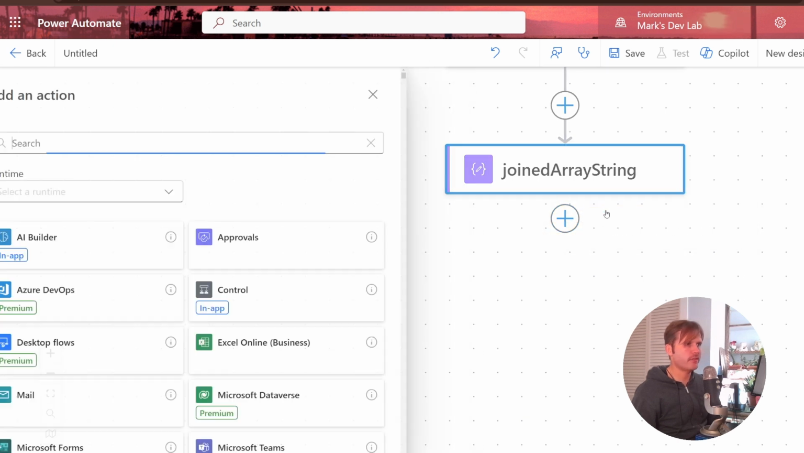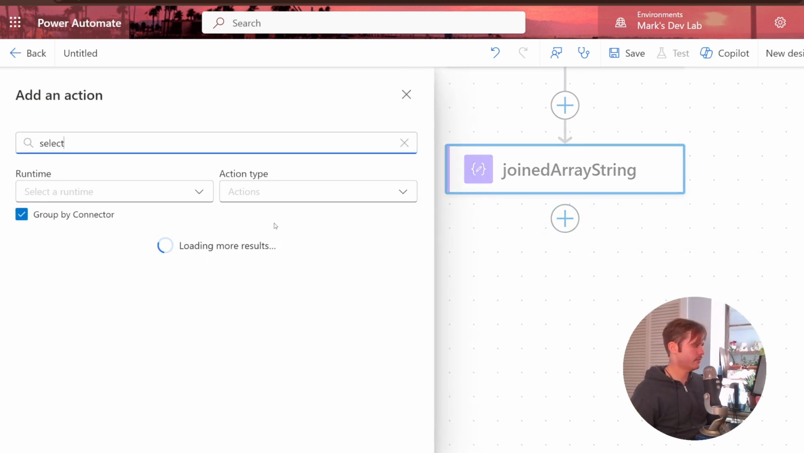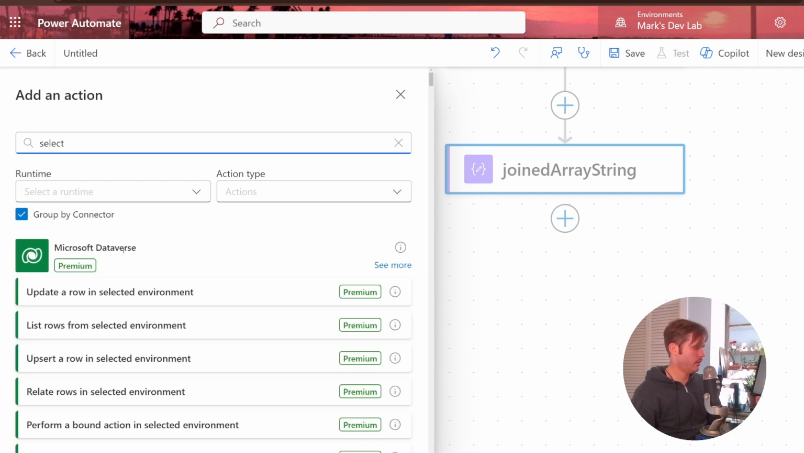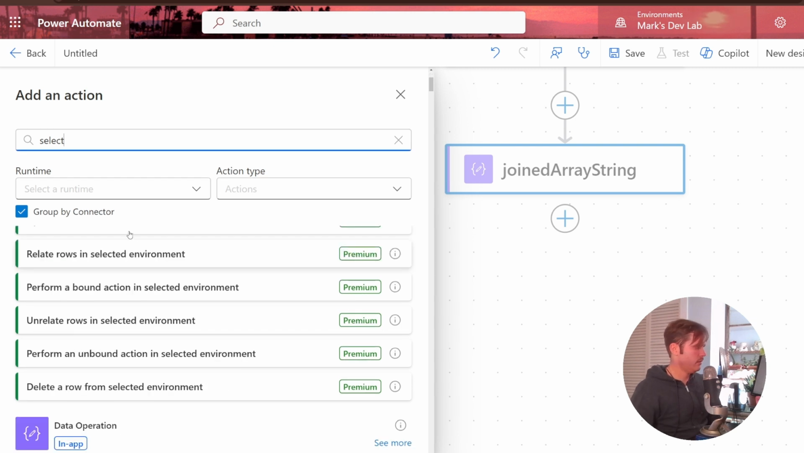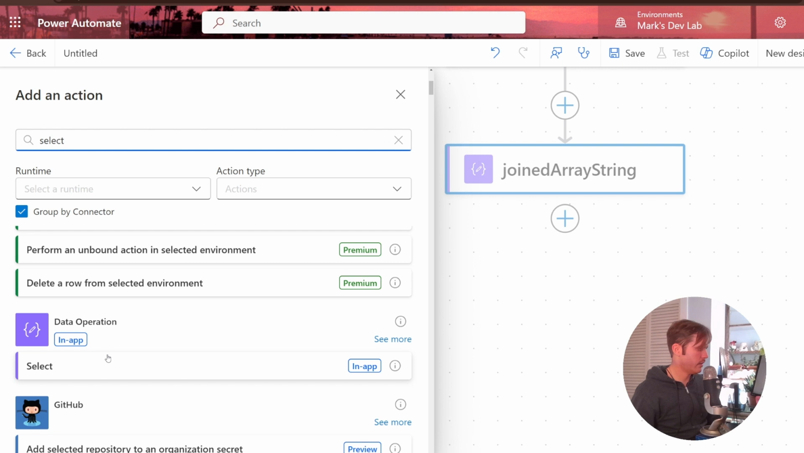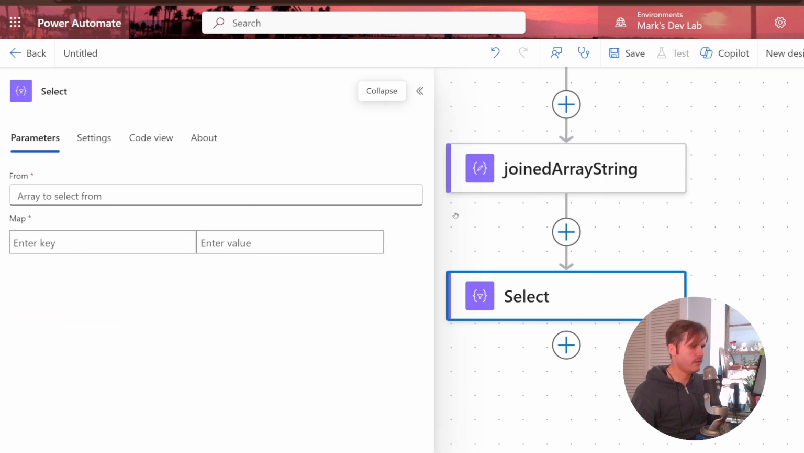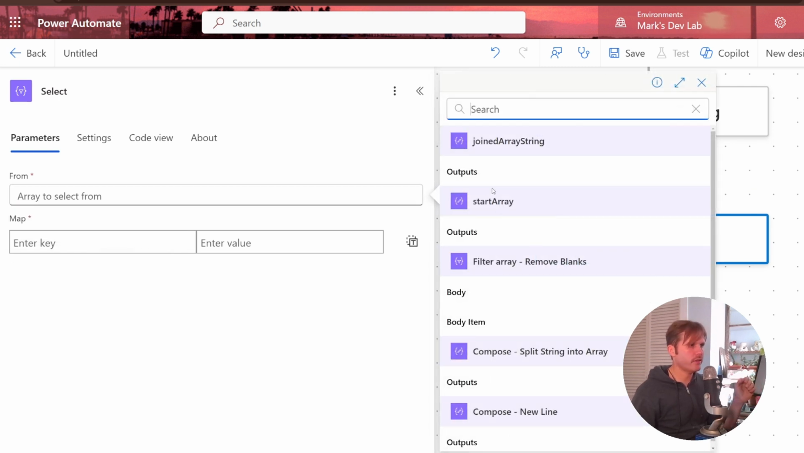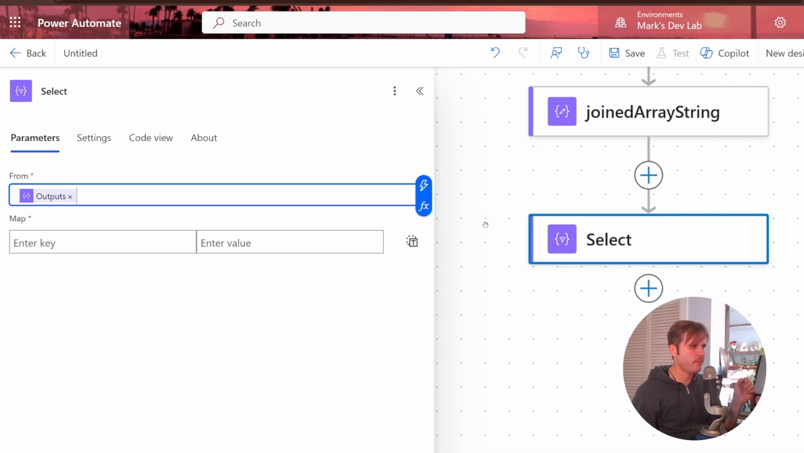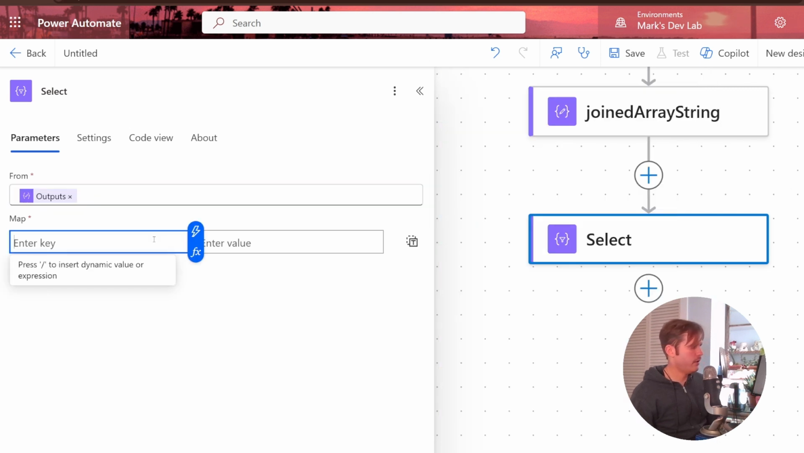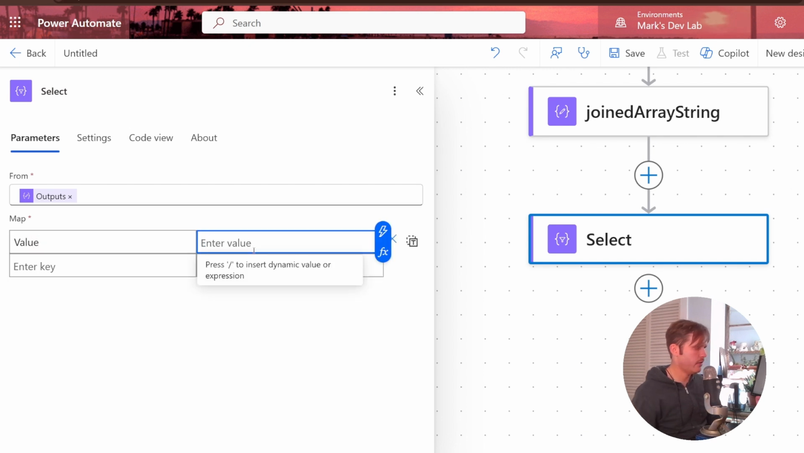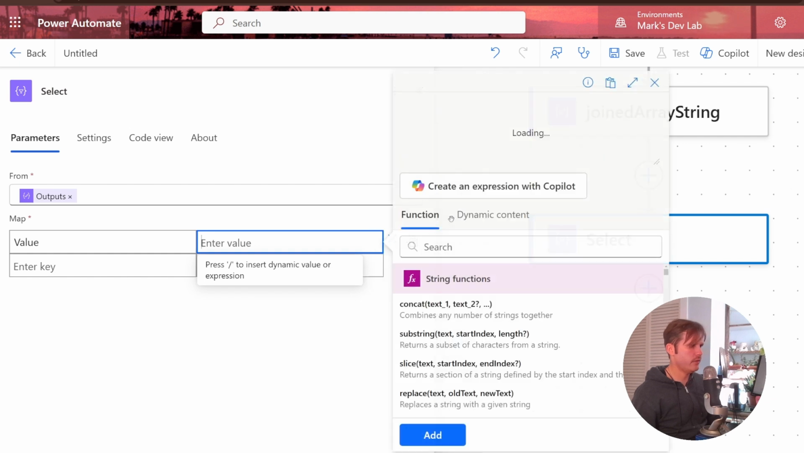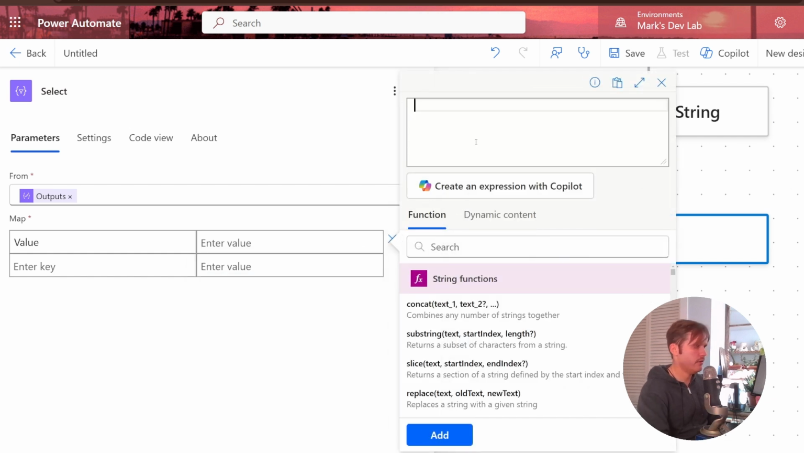Now this is where the magic happens. Let's add a select. I don't know why select is underneath that other Dataverse stuff, but it was. Okay, for the from on our select, we're going to take the start array. And then here, let's call the first property value. And that's just going to be the current item in the array. So all we have to do there is type in item.